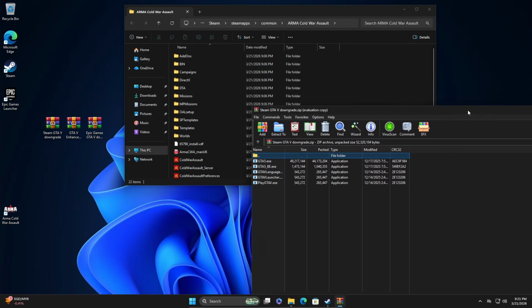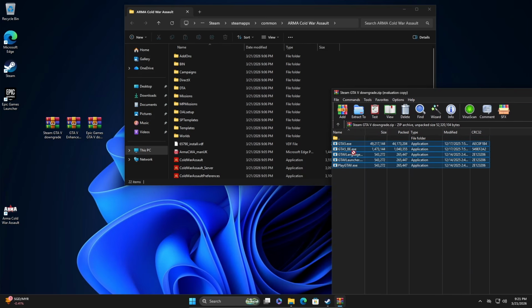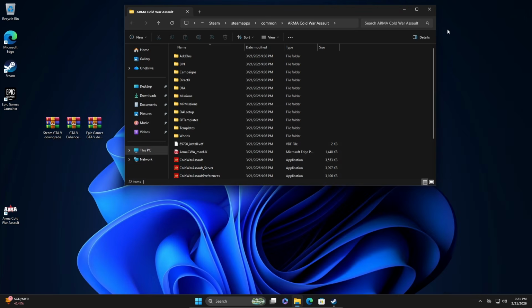Okay, and then you're going to extract all of this. Just extract it and drop it in here. So you're just going to highlight all this, drag and drop, and it'll ask, do you want to replace? Just replace the files. Once you replace it, you can go ahead and start your GTA 5 game. It should work, and you shouldn't have any issues.